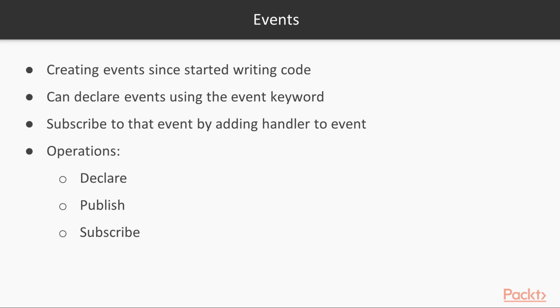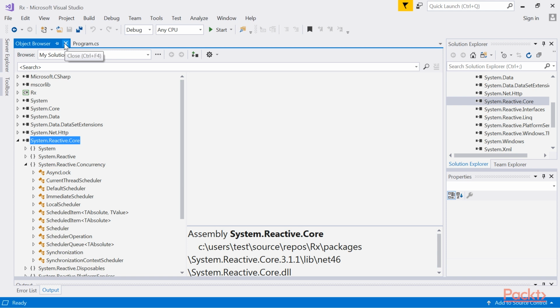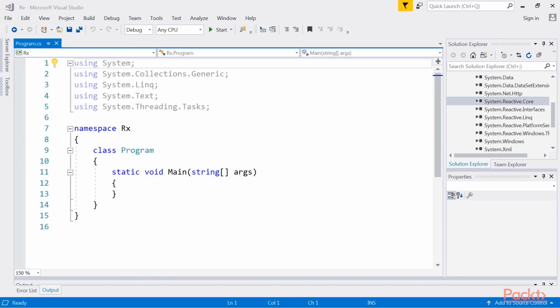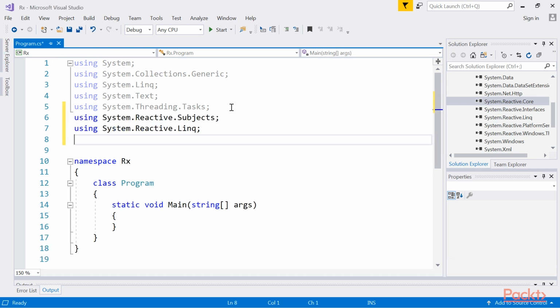We therefore have the operations declare, publish and subscribe. With Rx, we have a similar structure where we declare a data stream, publish data to that stream, and subscribe to it. First, we will see how an event works in C#. We will then see the working of an event using Rx, and in doing so, highlight the differences. Before starting, add some namespaces.